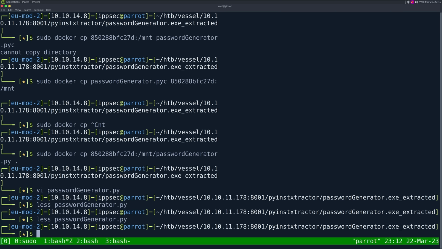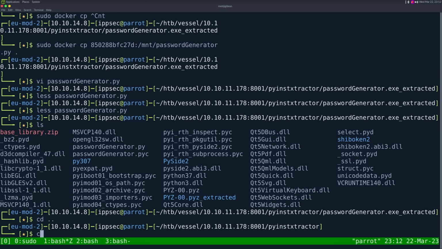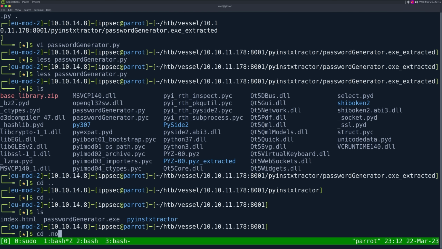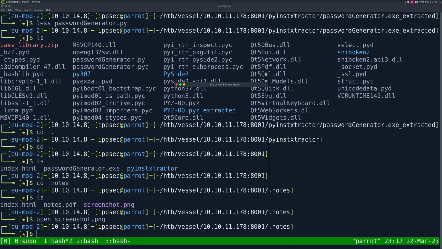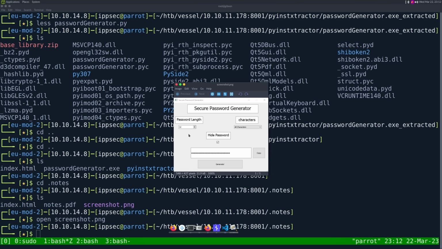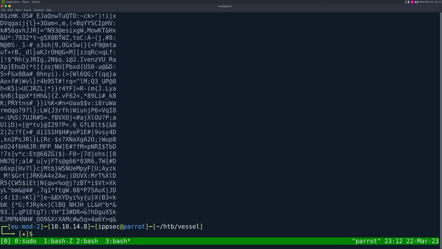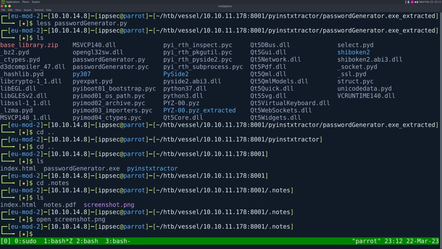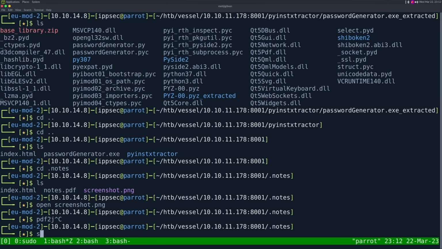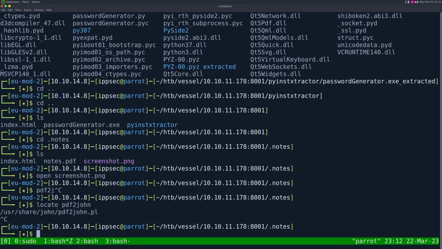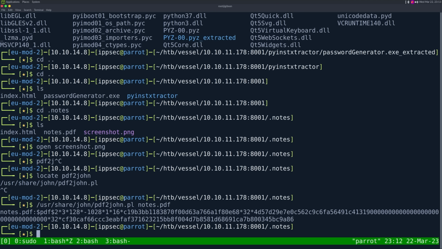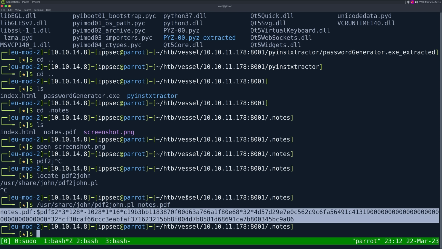What other thing was I going to do? Oh, before we do anything, let's go back to the notes that we downloaded. Do an open, screenshot, 32 length, all characters. So I think I now have the potential password that is there. So let's now do, I think, pdf2john. Do I have it on this? Locate pdf2john. There it is. And this will generate a password hash for the notes.pdf, which will eventually let us crack this, right?